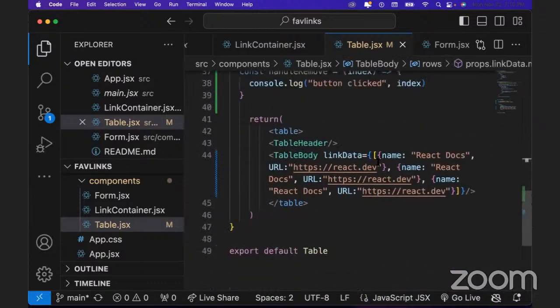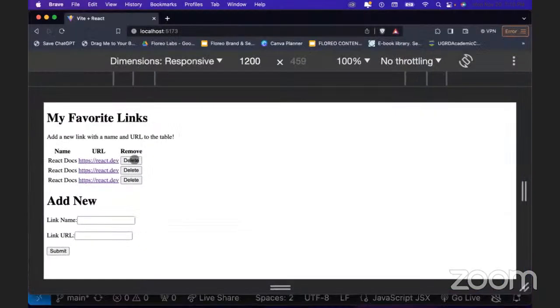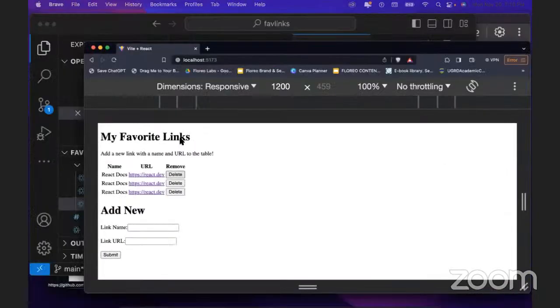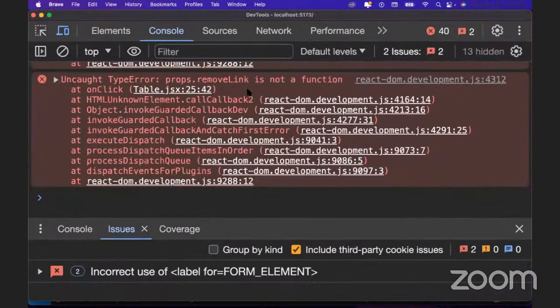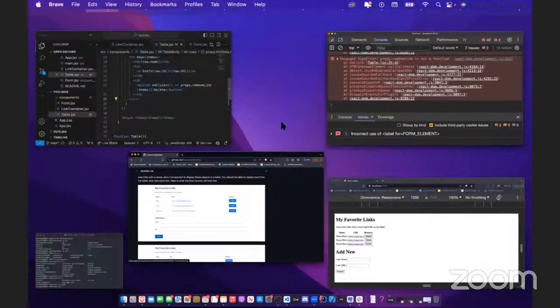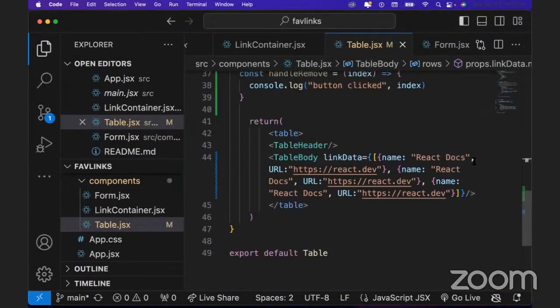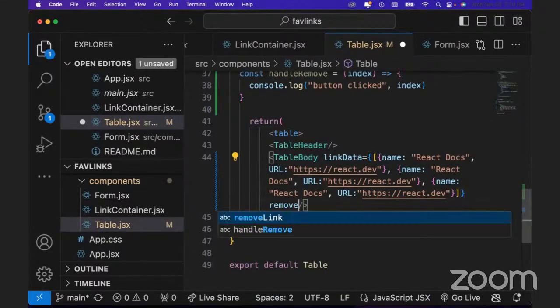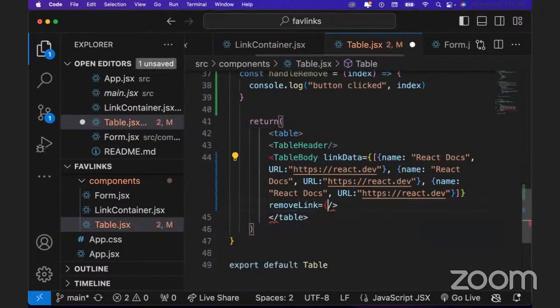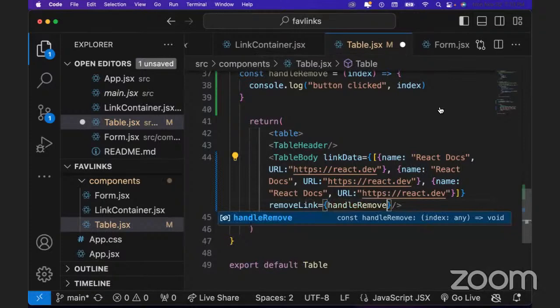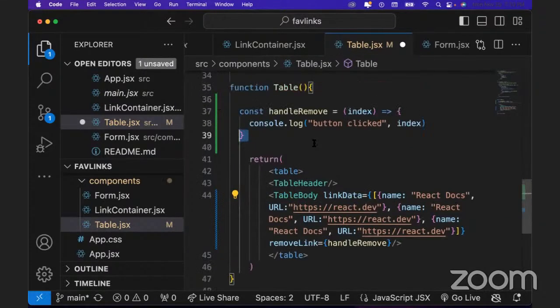I need to be able to, whenever one of these buttons gets clicked, right, in order for it to not lag like this and give me this error, remove link is not a function, I got to make sure I pass in another prop into my table body here that allows for me to remove a link. So I'm going to create that prop here. And just for now, I'm going to have it say handleRemove. And that, again, is that function that we created above here.